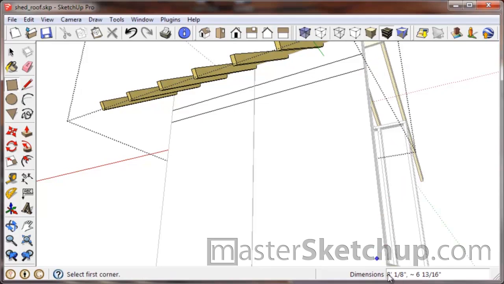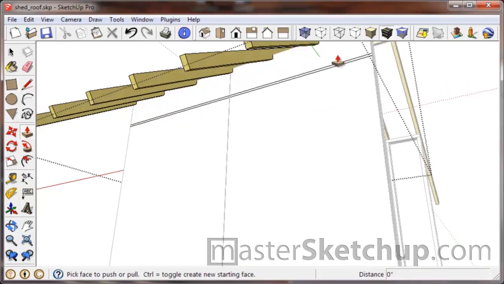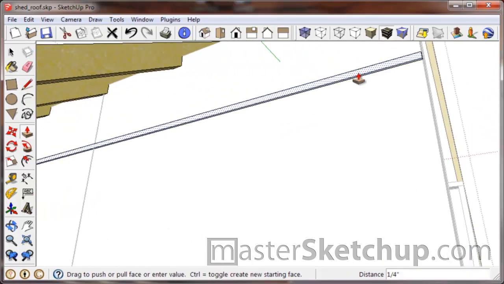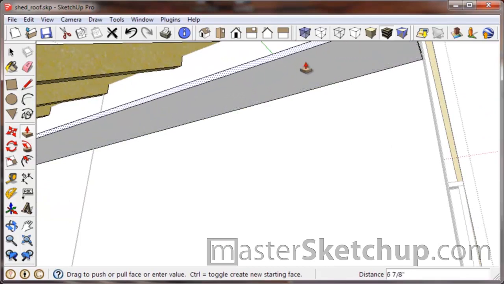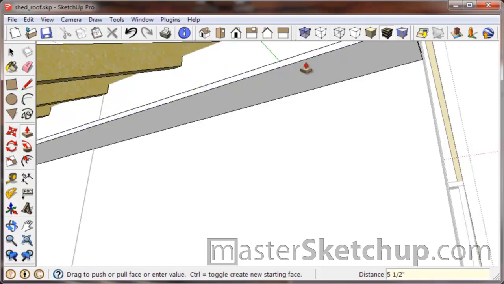And you can see it went to 8 feet and 1/8 inch. And we want to determine the thickness of this board. So we'll go comma, 3/4 of an inch, enter. And I'm going to use 1x6 here, so I'll grab the push-pull tool, which is the letter P, and then start the pull, bring it out, and we'll go 5.5, so 5.5 inch, enter.